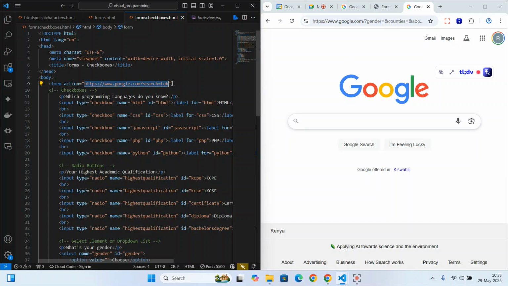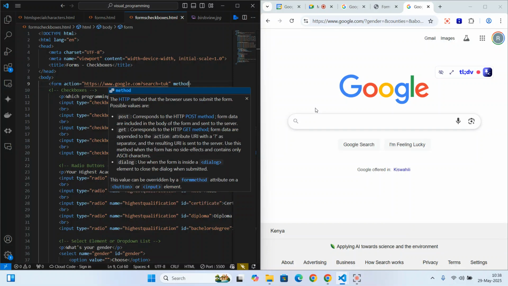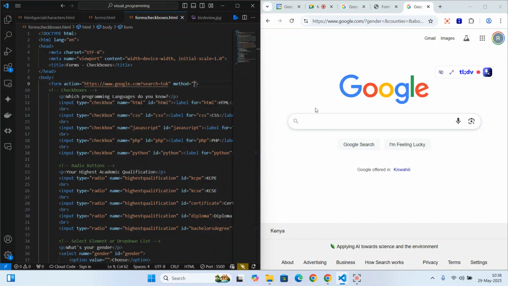Now, then there is the method of sending the form. The form has two main methods that you can send. We have the get method, which is the default. So, method is by default get.